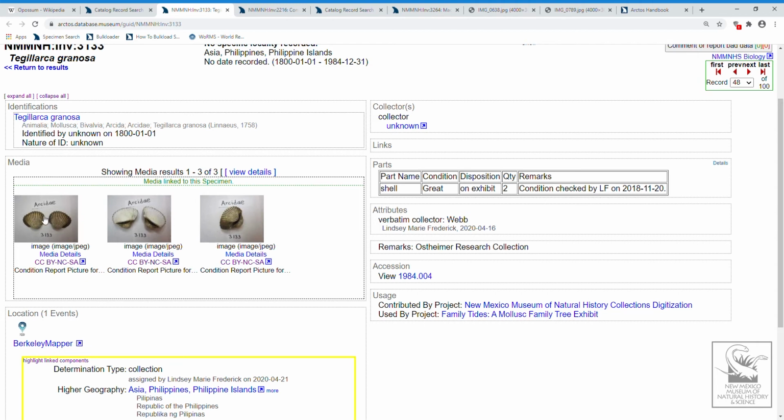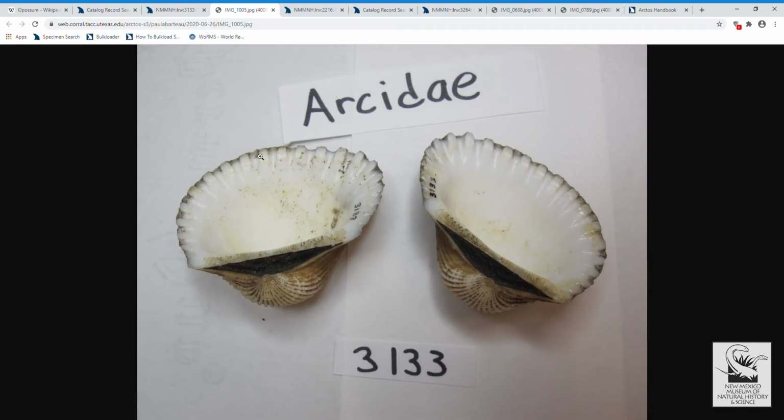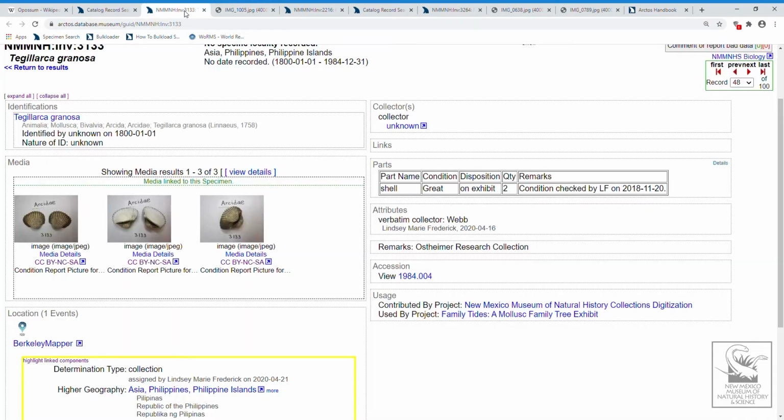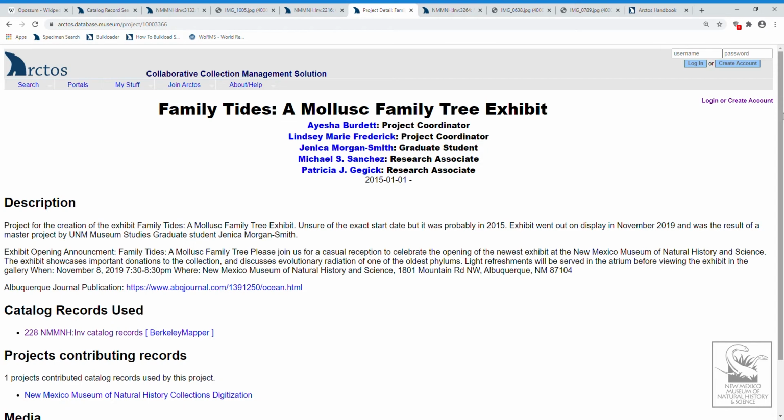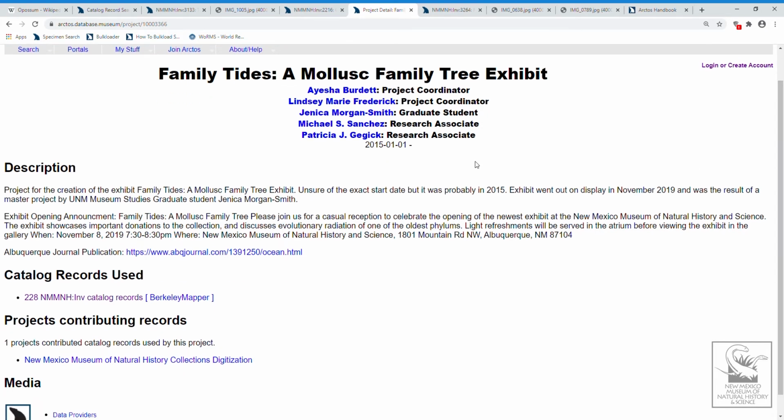So you can see these thumbnails here, and if you click on them, they take you to a larger version of the picture. There are 3 here, but if you click on that exhibit link, it will take you to the exhibit page and will tell you a little bit about it and show you if there are any publications about it. There's one in the Albuquerque Journal.